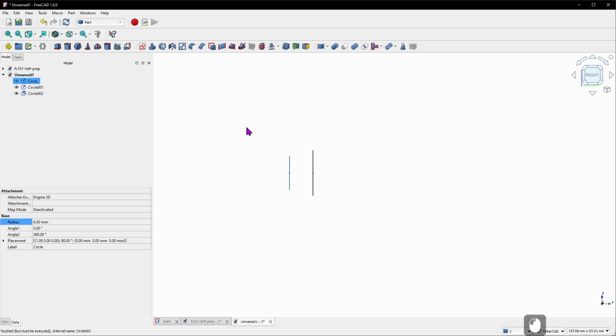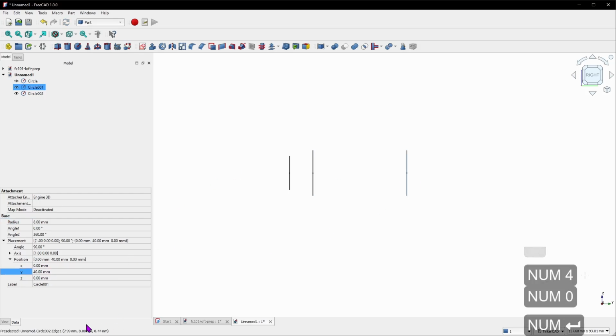So my first circle is the front of my lure. My second circle is the middle of my lure. And I'm going to come down here in this Data tab, choose the Placement, expand the Position, and you can see that we are 8 millimeters in the Y direction. There's a little guide, and the Y direction is pointing to the right. So let's put that halfway down the length of our 80 millimeter lure. And then let's take this other circle too and put it all the way at 80 millimeters.